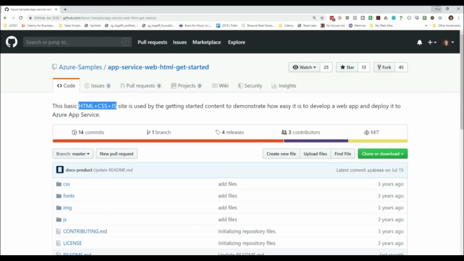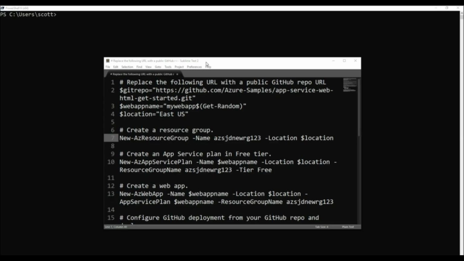Okay, so pretty straightforward. Now, we're going to establish here. I've got my PowerShell 6. I'm using the AZ module. I've connected to Azure, so my PowerShell is connected to my Azure account. So let's set up a couple of variables. The first one we can set up is a link to the GitHub repo.